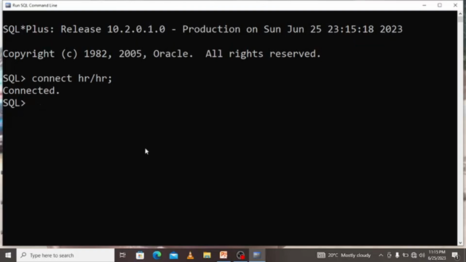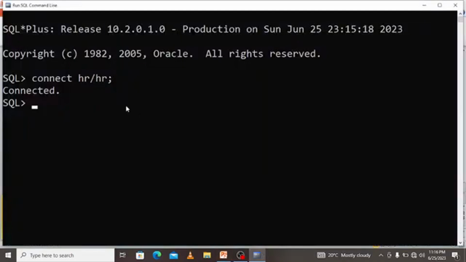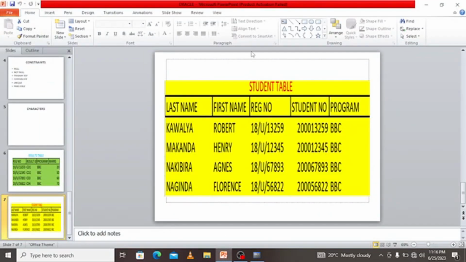So we are going to create this table called the student table first, and then we shall continue with the results table. To create a table, we use a keyword called create table. We just say create table. Which table are we creating? We are creating a table called student.